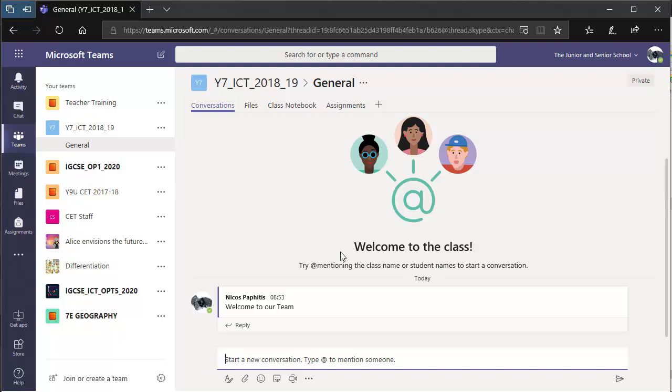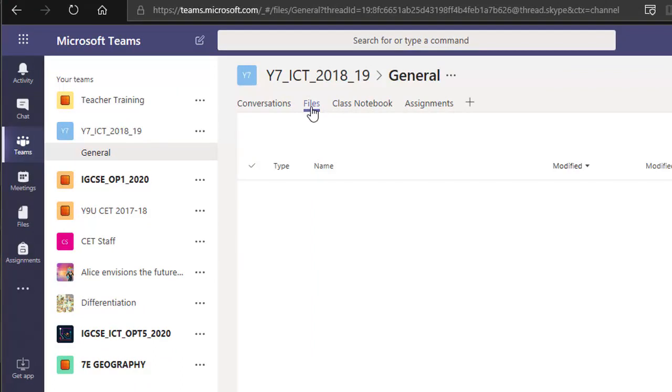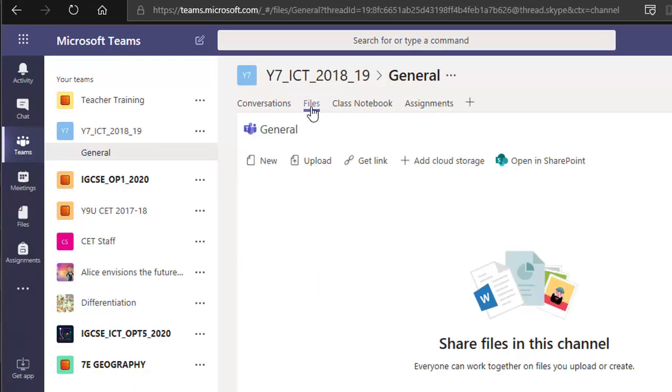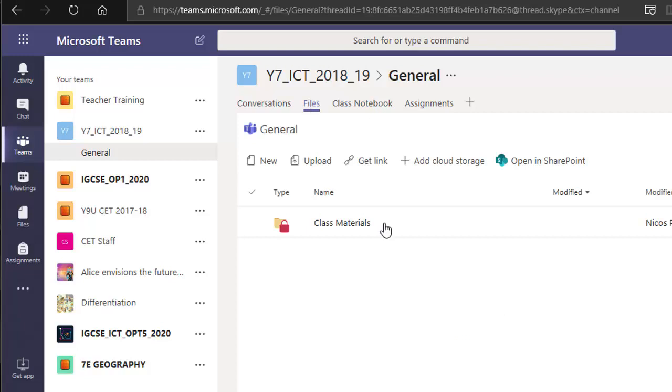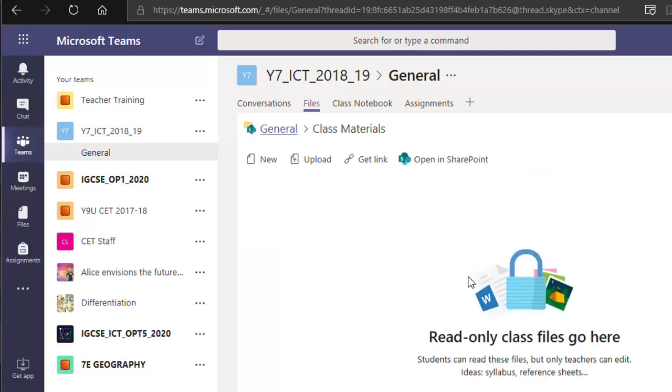Okay, so I think that's pretty much on the conversations, mainly for collaboration. The next one, I think a very important one, is files. So if we go to files, something which is really cool and has been added already in your file section is this class materials folder. Now you can see it's got a padlock on it. If I open this, I can add files to this.